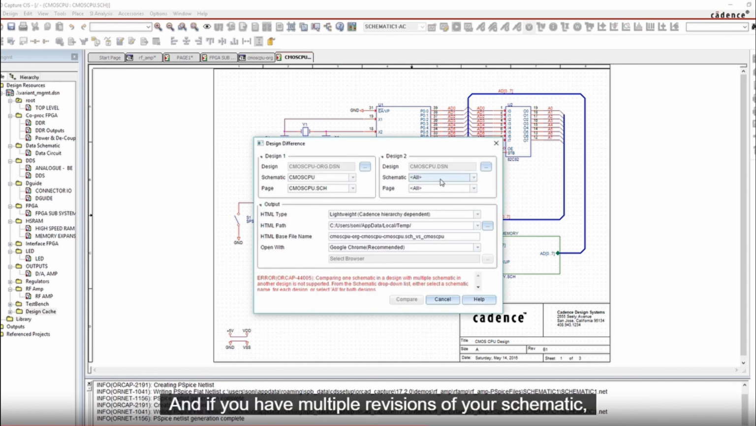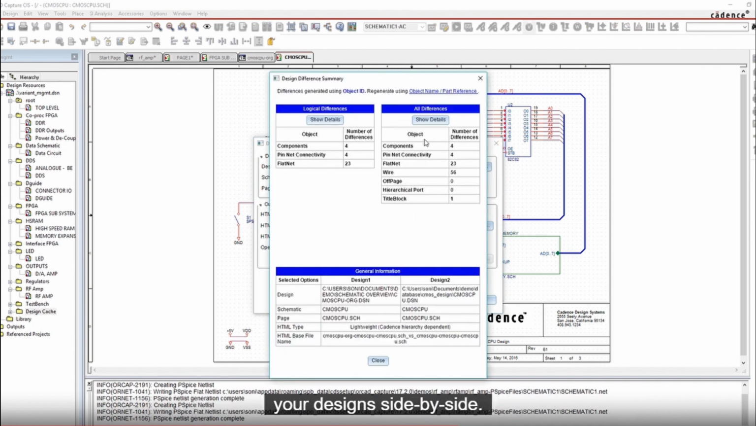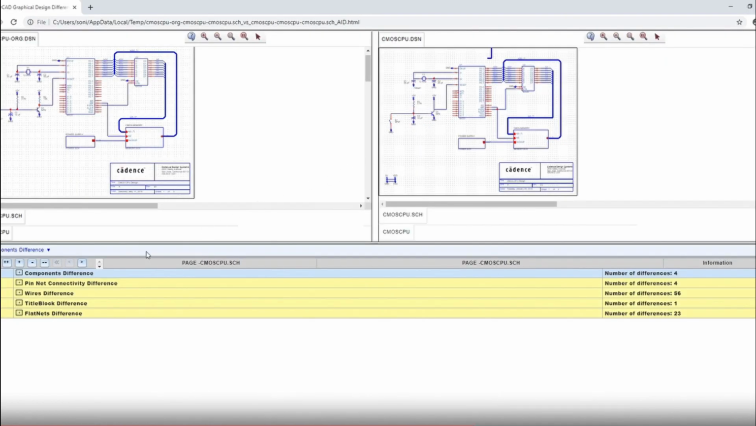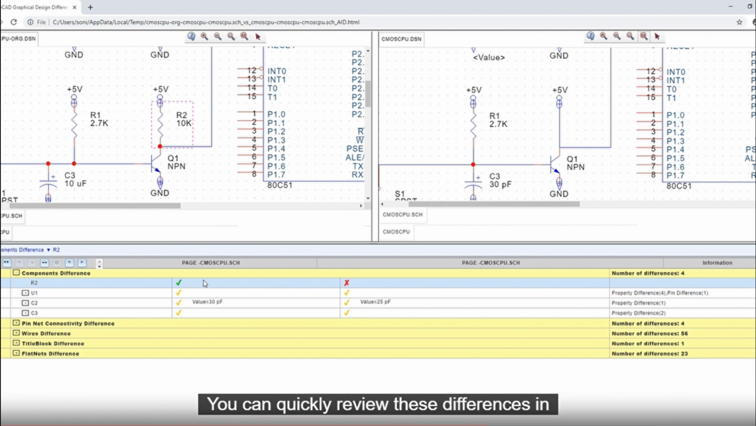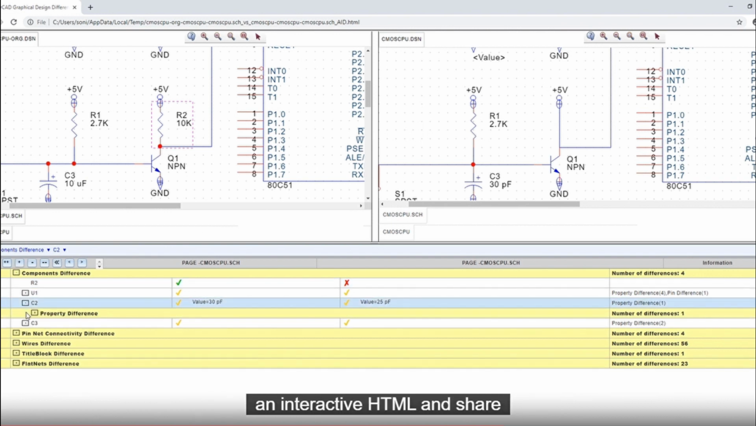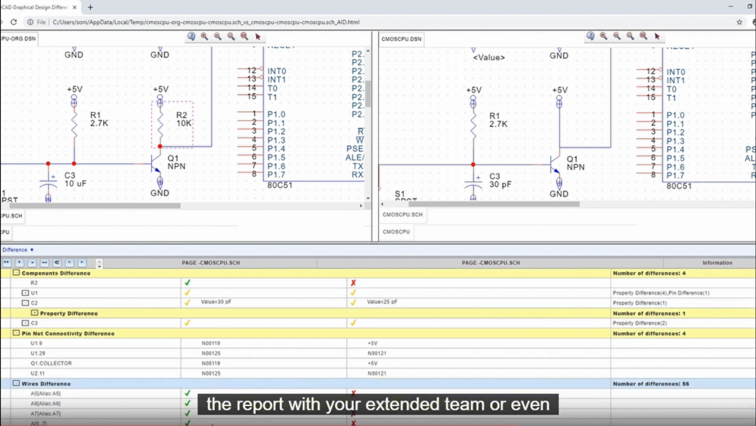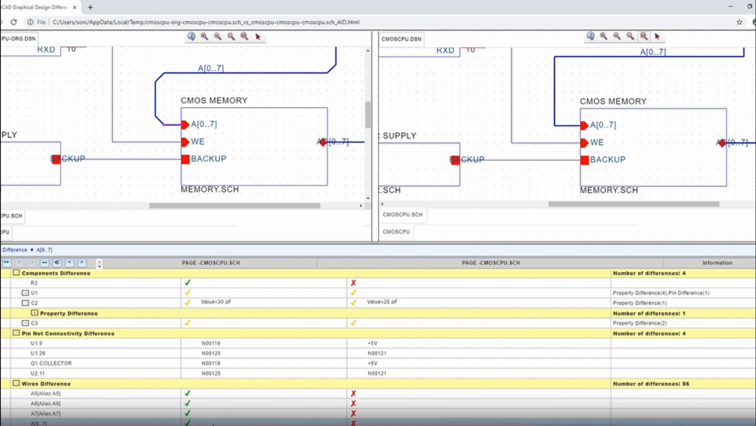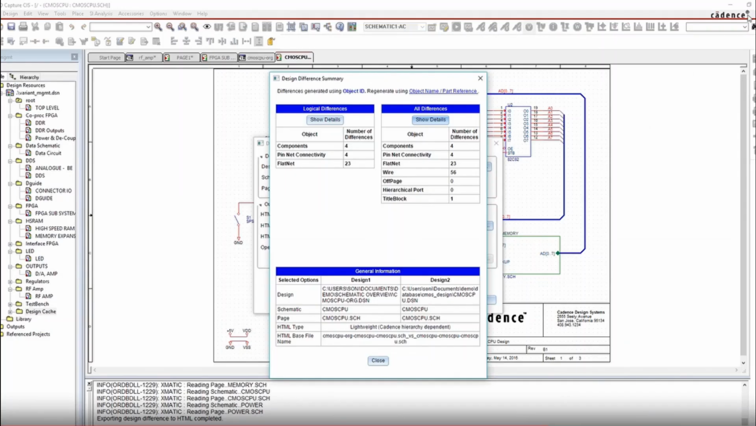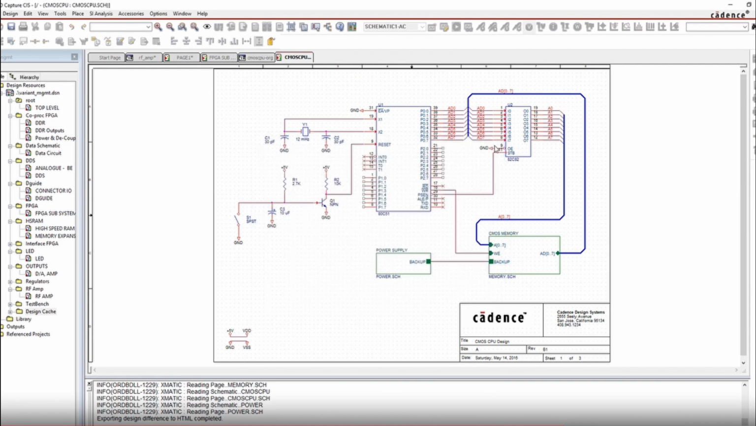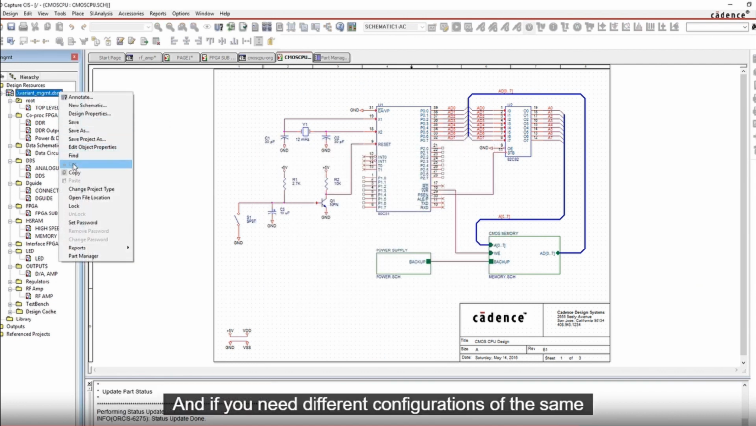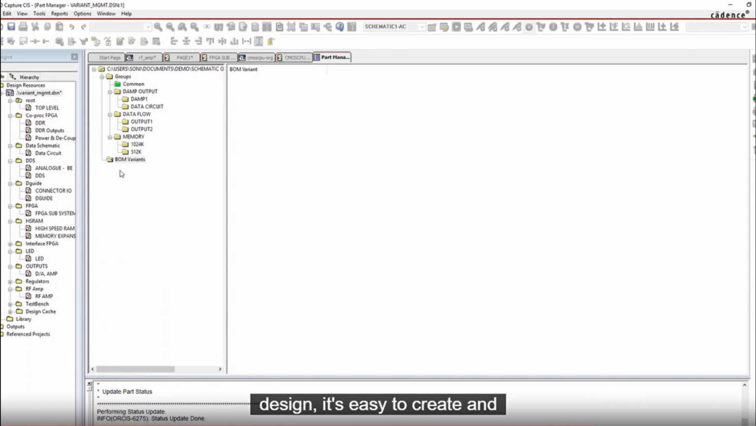And if you have multiple revisions of your schematic, it's easy to compare the differences between your designs side by side. You can quickly review these differences in an interactive HTML and share the report with your extended team or even non-designers alike. And if you need different configurations of the same design, it's easy to create and manage variants from a centralized location.